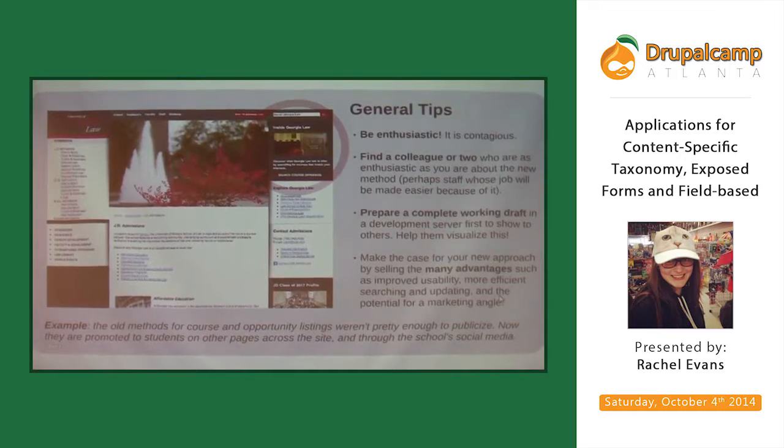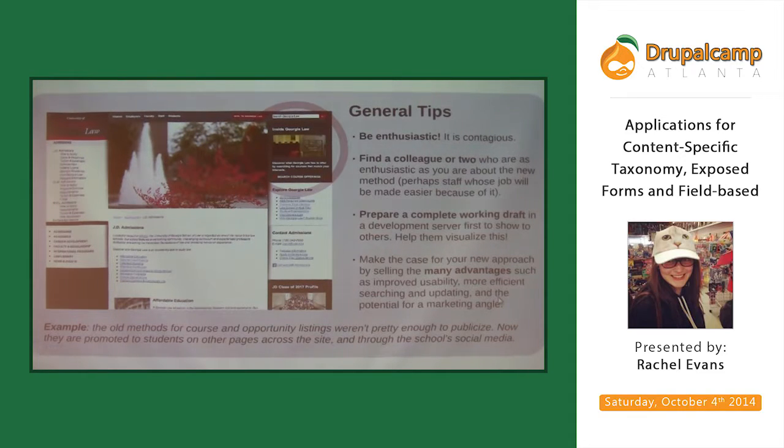Some general tips. Be enthusiastic. It is contagious. When I first went to some colleagues who were used to inputting these long strings and having to go back and forth because they missed one letter and a professor would complain, those were really long lists, and it's easy to get lost in that information. So, it always helps to be enthusiastic and find those people who this is going to make their life easier.